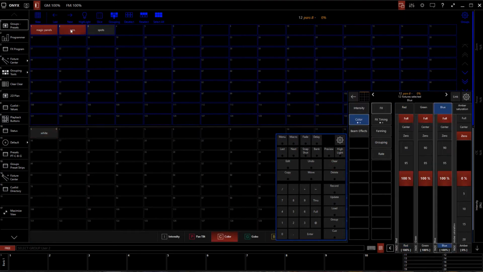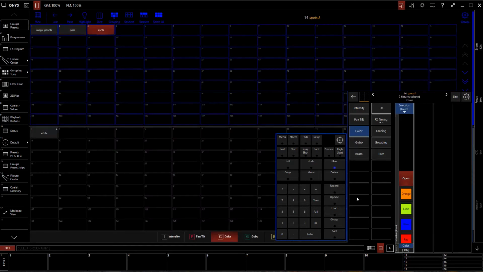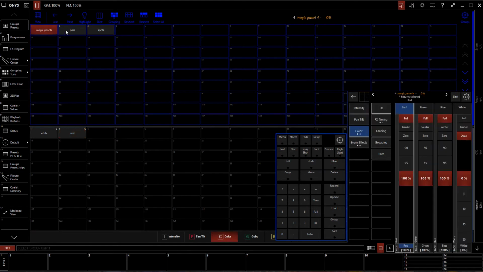The next thing we're going to do is red. So we put these at 0 so they're red. And now if we look at our 2D plan, you'll see that all of these are red. Group presets, spots, click red, record, red. Now we're just going to continue this with each one.